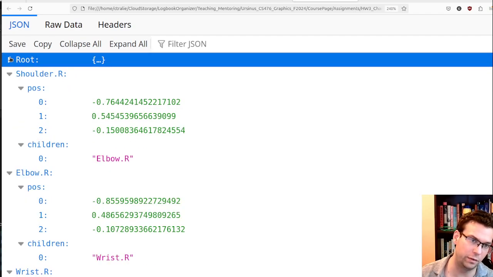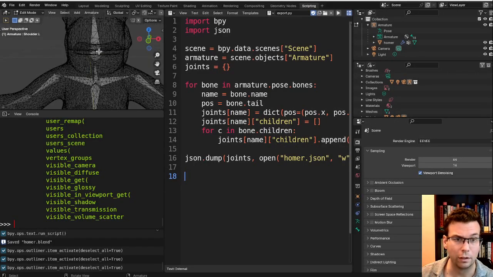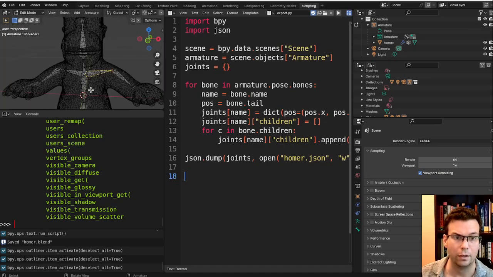So for example, I see that this root here is a top level object. I got the position object within that. I got the children, which is a list of those children there. Got the right shoulder, neck, upper abdomen, left shoulder, and if I go back and look, that's exactly right. So I got my right shoulder there, neck, upper abdomen, left shoulder. Those are all connected to the root. So great, looks like we got all that information out.